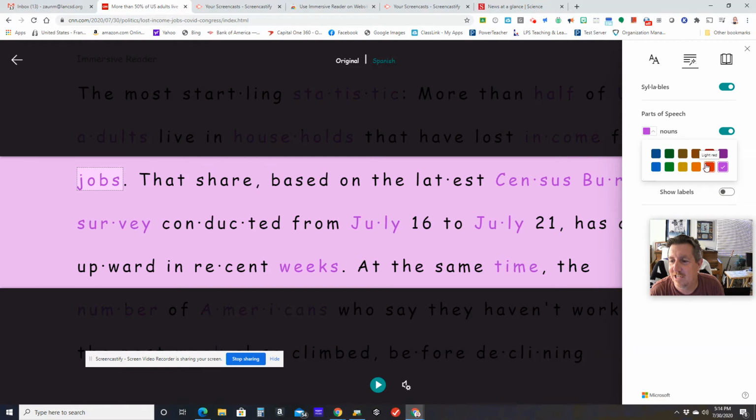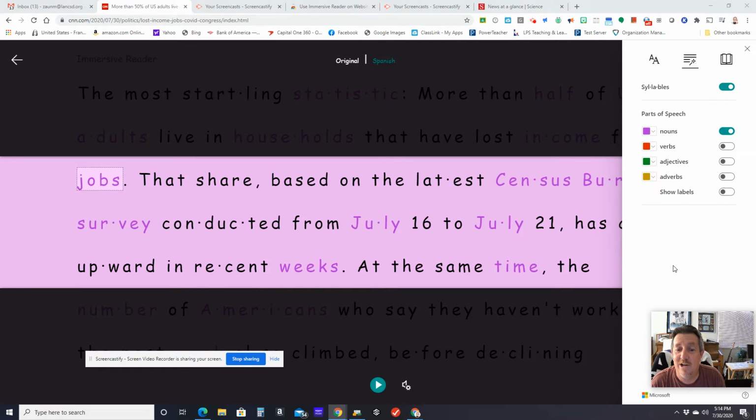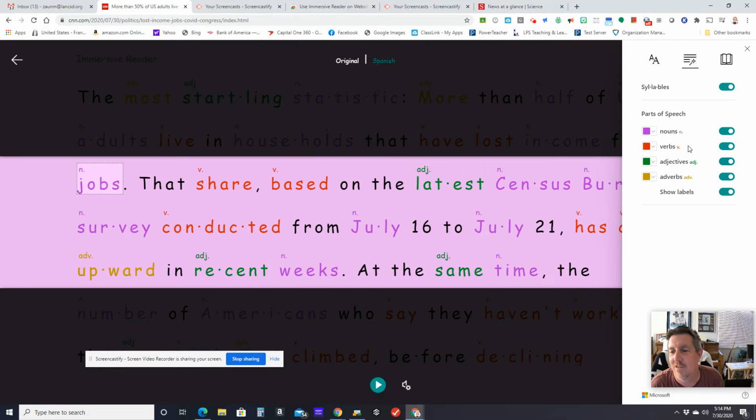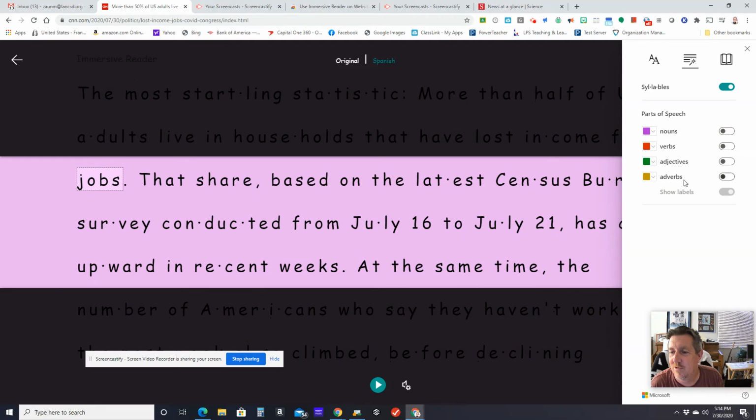And I can also change the color. So if I didn't like the purple, I can change that to a different color. Okay. So what a great tool for working with grammar. If you're just working with nouns, you can show them the nouns. If you're working with verbs, you can highlight those verbs that are in there. You're working with adjectives, you can highlight those adjectives. Working with adverbs, you can highlight them and let them see them. You can turn them all on and show labels, and the kids can see all the different labels. Again, I just thought that was a phenomenal tool for an online program.